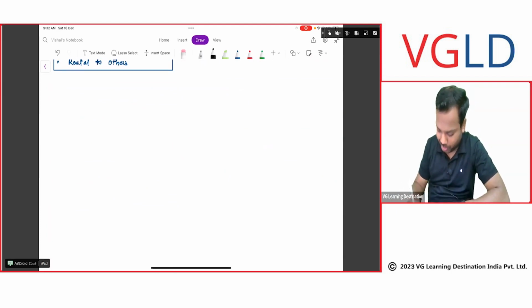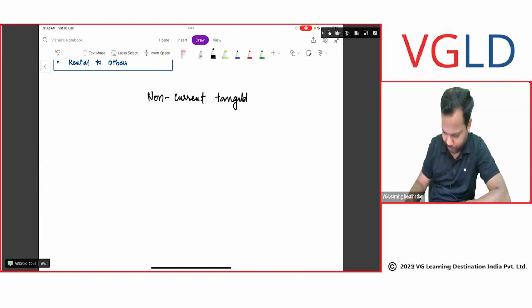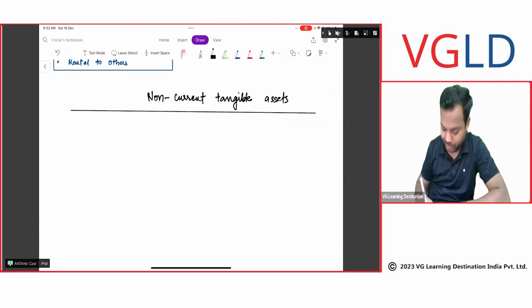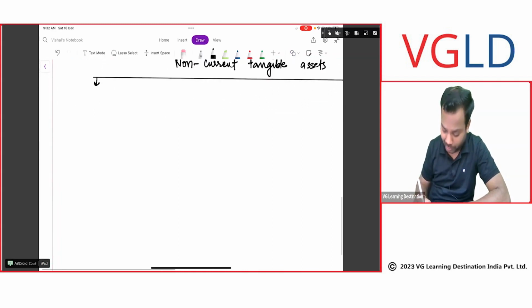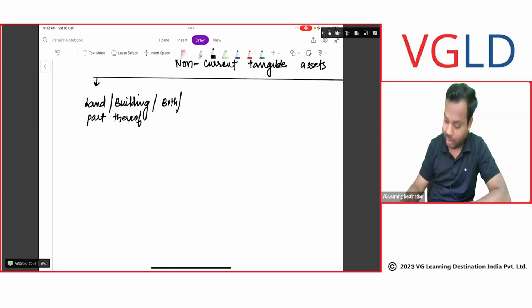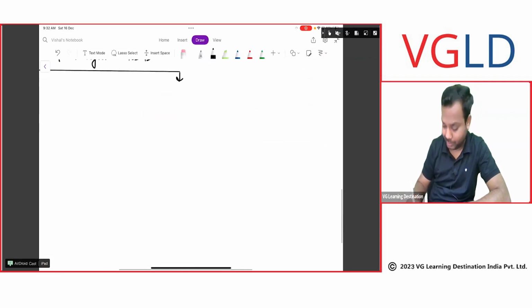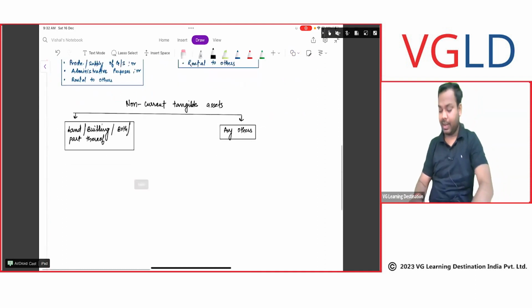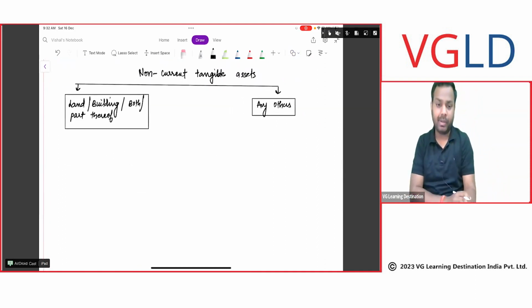We were discussing non-current tangible assets. Now, let me divide the non-current tangible assets into two types. One is land, building, both or a part thereof. Now, this is one, and any others? Tell me, can I do this breakup? Can I break the non-current tangible assets into these two types?